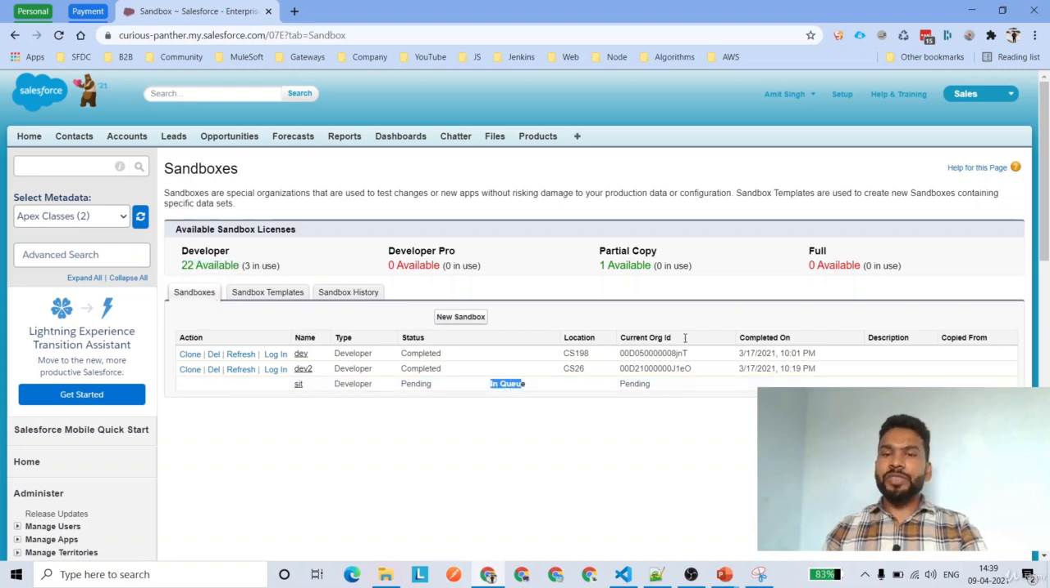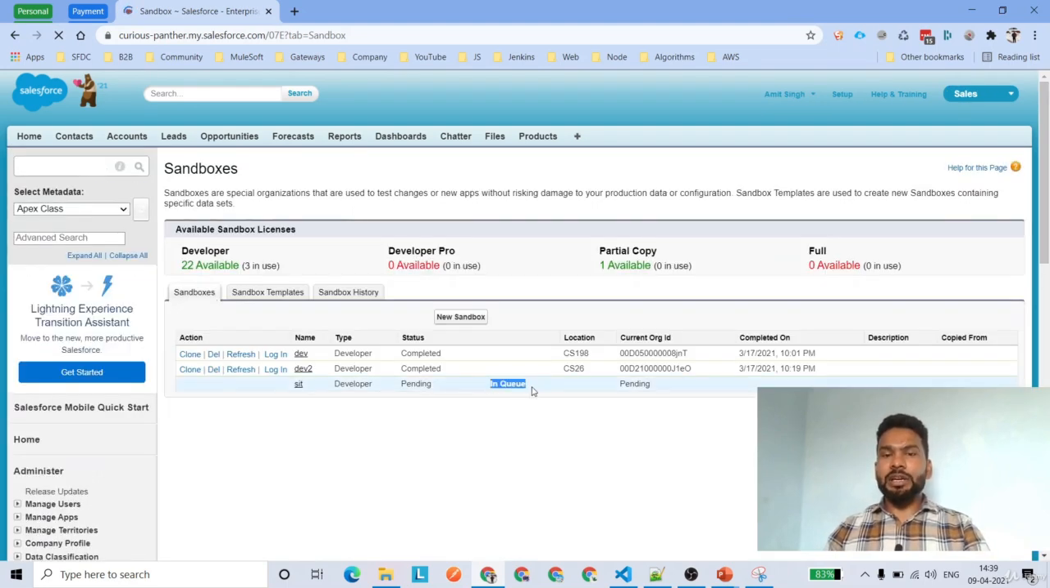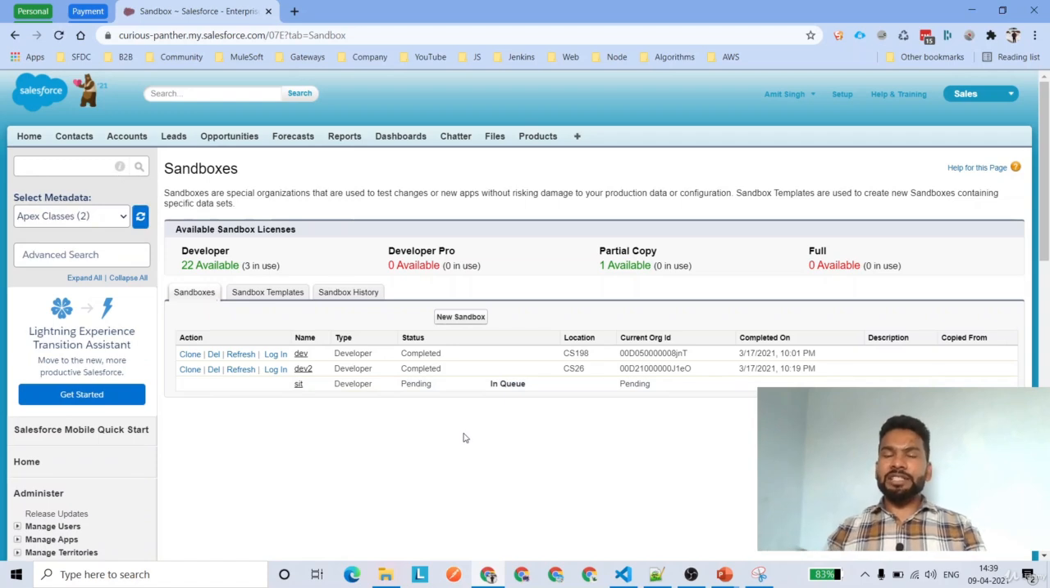Now as soon as you click on create for this sandbox, it is going to show you that it is in queue. The current org ID is in pending state. Basically once this sandbox is created, you will see that this status is completed. You will see the org instance name. You will also see the org ID. You will see when it has been created. There is no other description or anything else, right?